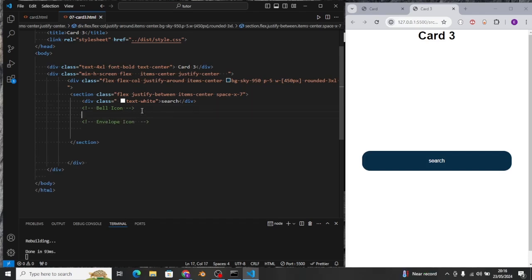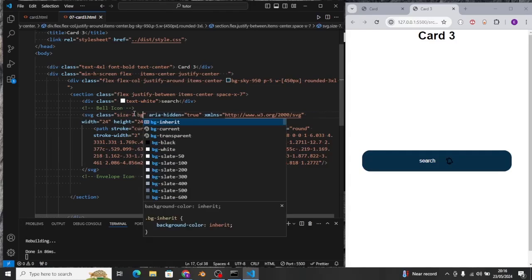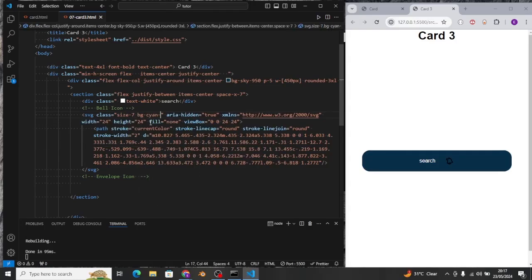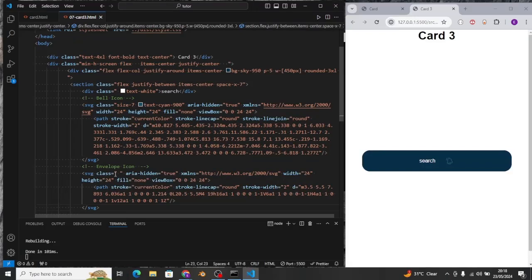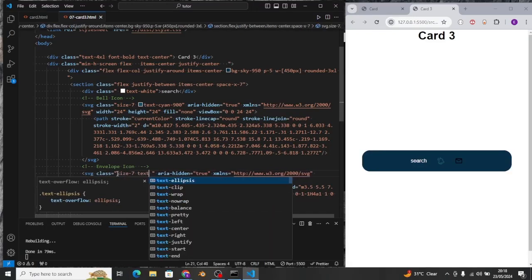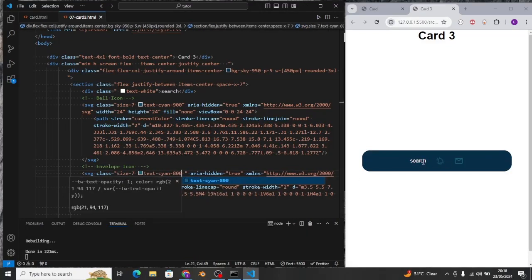So I'm going to put the icons here. This is the bell icon, and I'm going to give it a size of 7. That is height 7 and width 7. And then the background will be cyan. No, not the background. The text, you can also use fill to change the color to 900. And I'll do the same thing for the envelope icon and also give it a size of 7 and then a text of cyan 700. So we have the icons, and then the search will come here. We're going to be doing the search later.